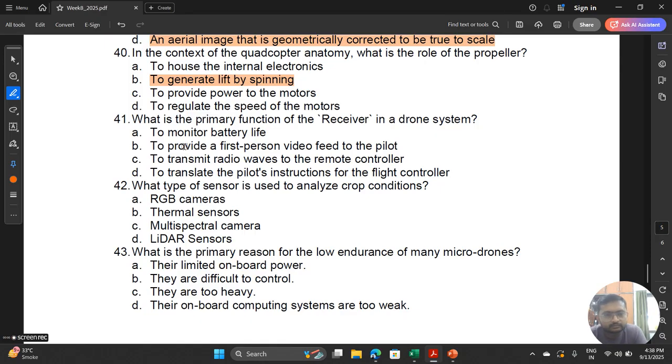So, sir, option C: to transmit radio waves to the remote. Yes. Here the role of the receiver is to transmit the pilot instruction to the flight controller, not to transmit radio waves to the remote control. No, it's to the flight controller, not the remote controller. And it is transmitting radio waves only, but not to the remote controller. It's to the flight controller.